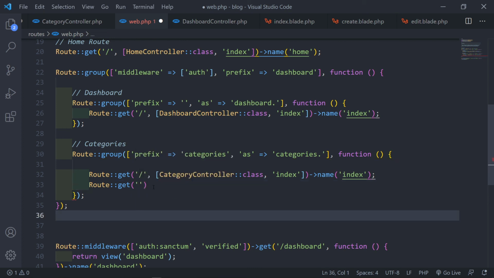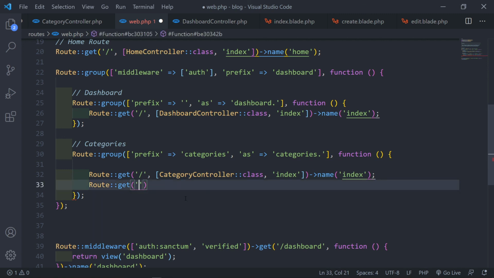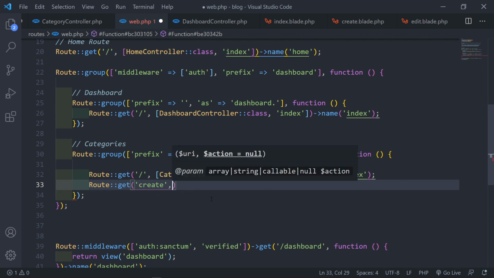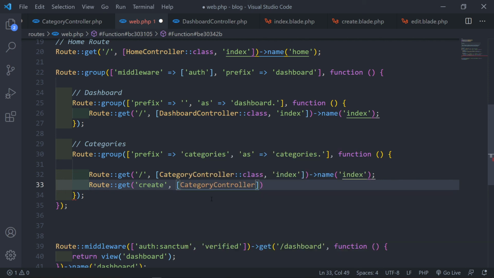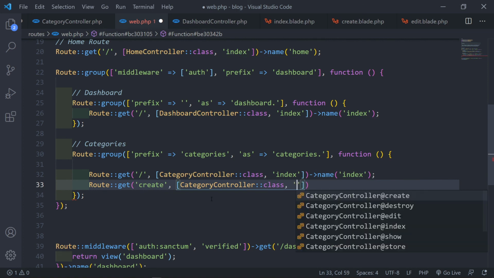The next one that we have is called the get method, and this one, remember, we're going to do route model binding. This one is going to be at the create. We don't have to put the / like that. We can actually just leave it. Then we're going to have the category controller class.